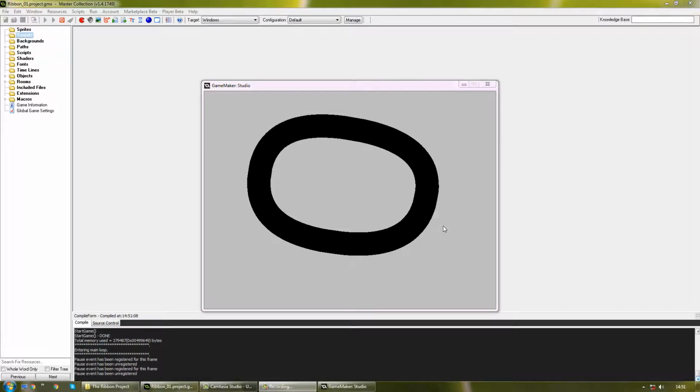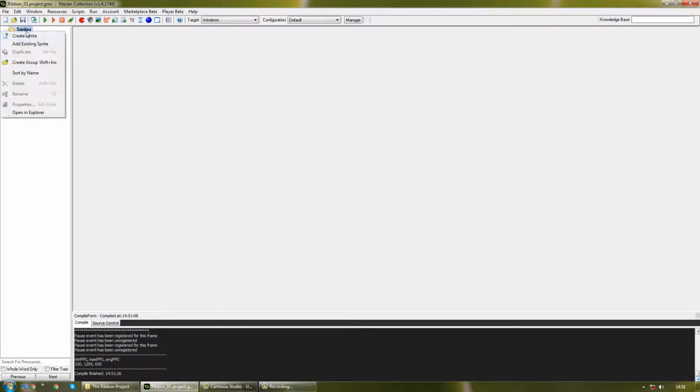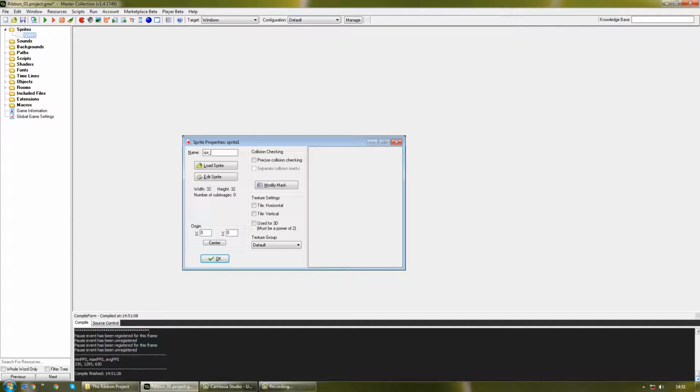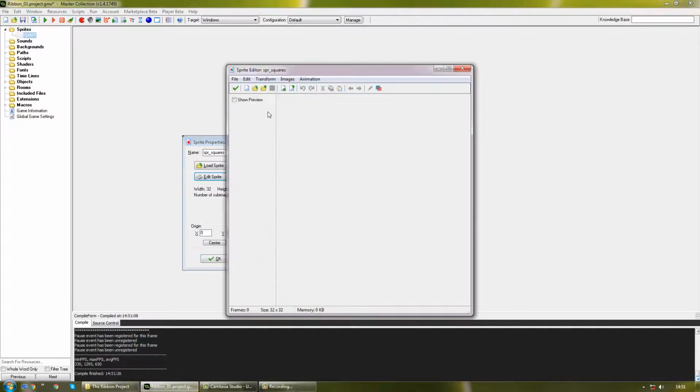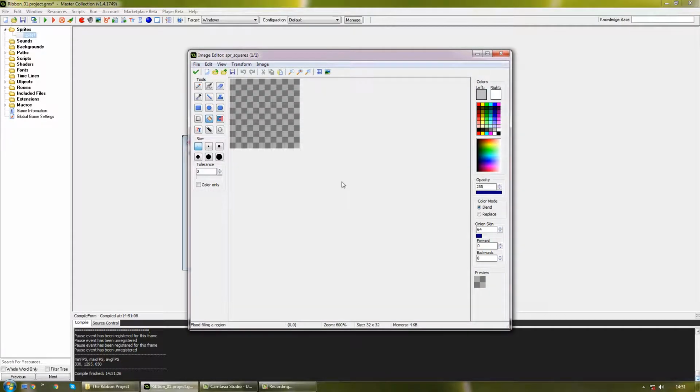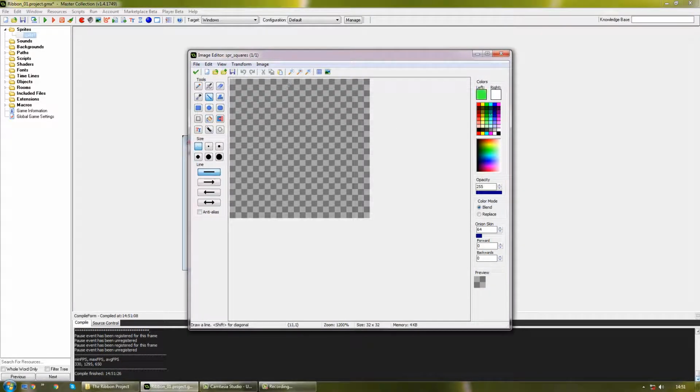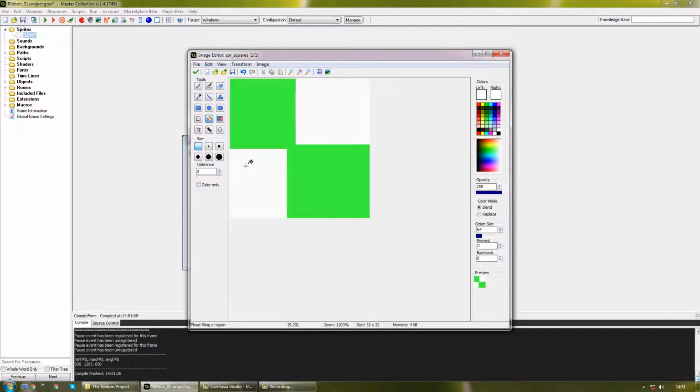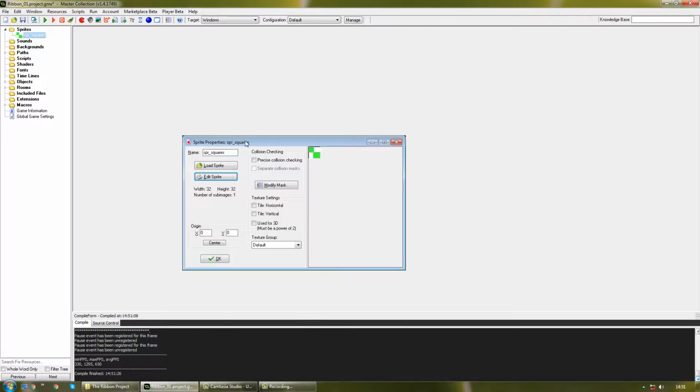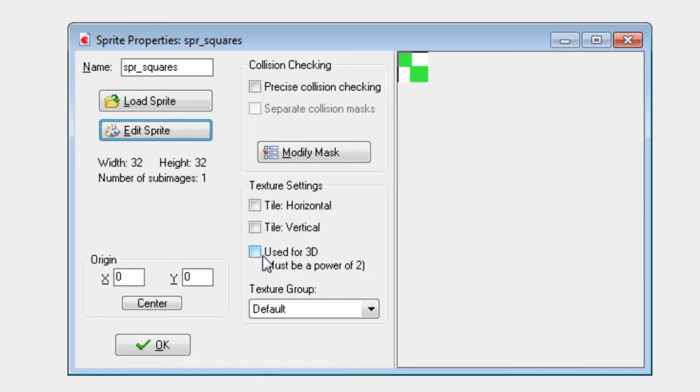We'll start with the project exactly where we left off at the end of part 1 with our untextured ribbon geometry. Let's now create a texture for that by first creating a sprite. And I'll actually go for the checkerboard texture that we've also used in the theory part at the beginning. Something like that. Now it's important to tick this checkbox here, used for 3D, and that requires that the texture is a power of 2. So for example 32 by 32 or 32 by 64 or 128 by 256.